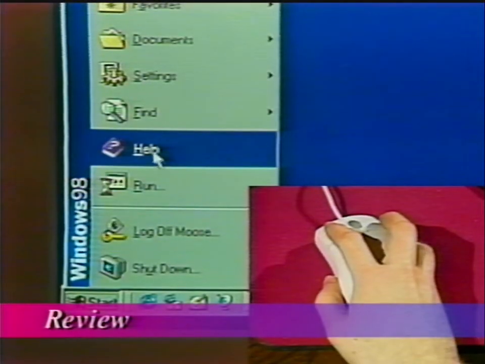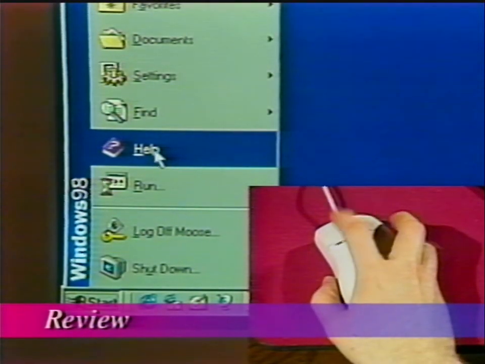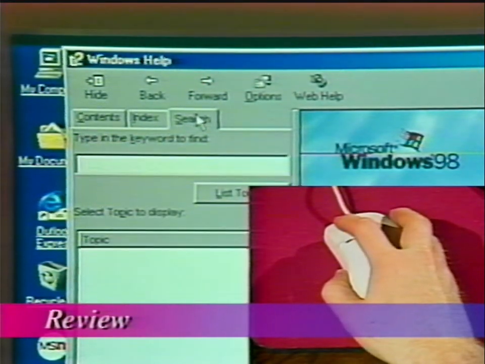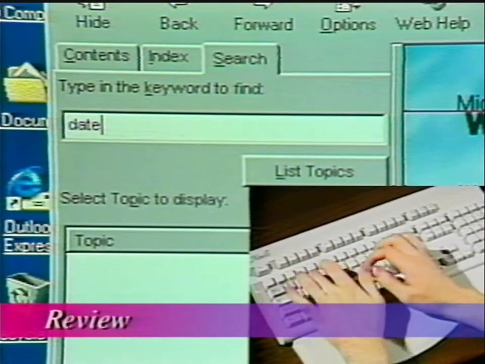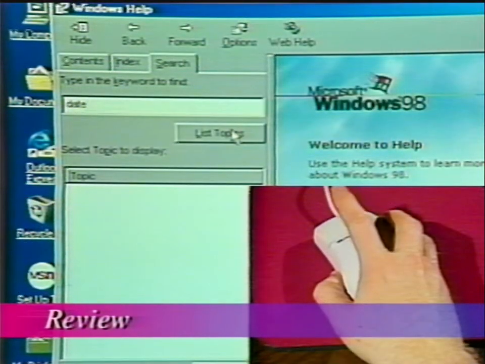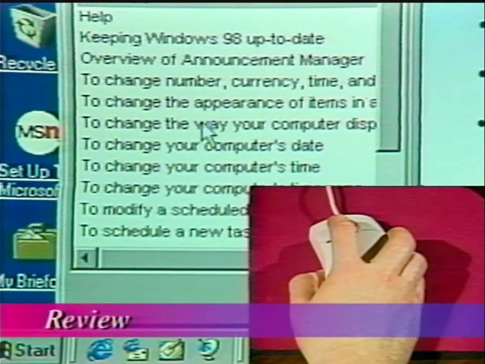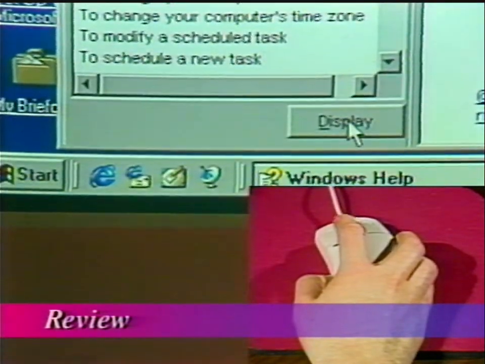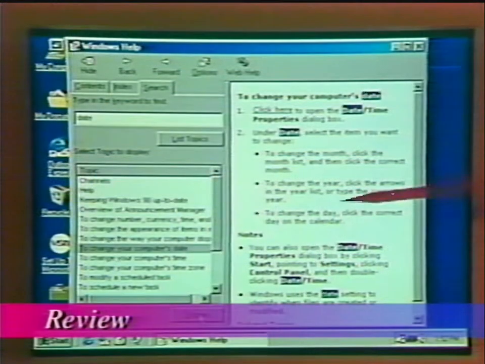To get help in the Start menu, click on the Help item. In the box that comes up, click on the Search tab. Type in the word of the subject you want help on, and click on List Topics. Click on a help topic in this box. Once you've made your selection, click on Display, then follow the help instructions Windows 98 gives you.